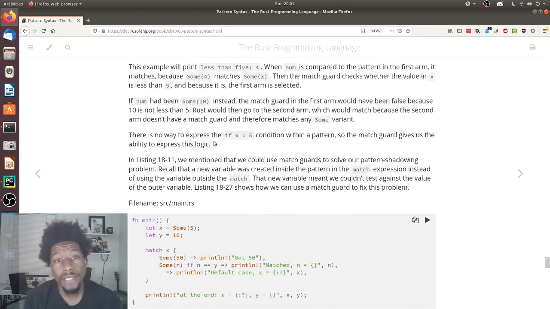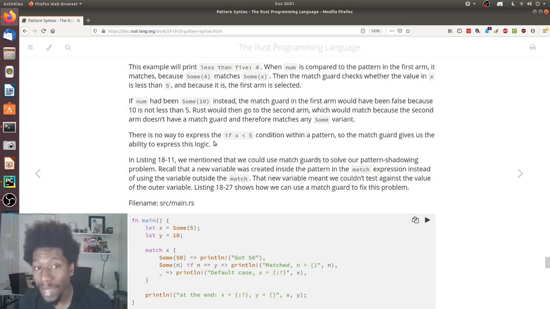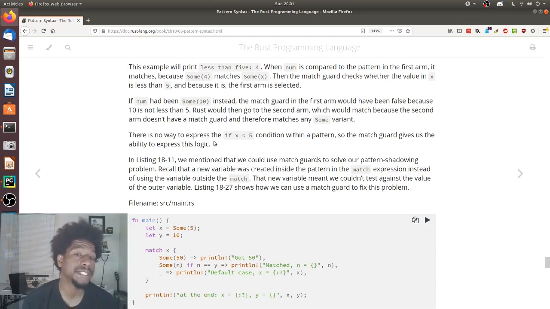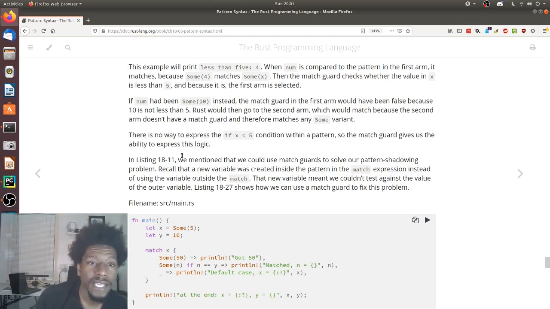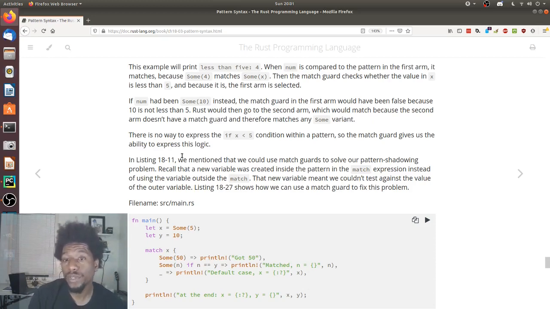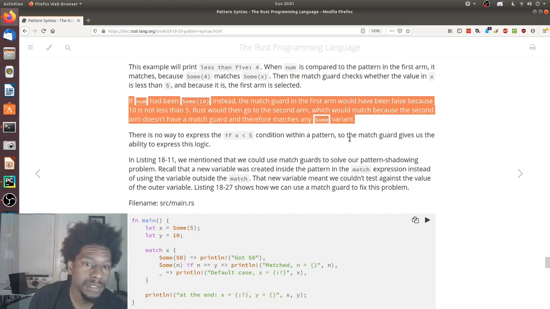This example will print less than 5, 4. When num is compared to the pattern in the first arm, it matches because Some(4) matches Some(x). Then the match guard checks whether the value in x is less than 5. And because it is, the first arm is selected. If num had been Some(10) instead, the match guard in the first arm would have been false because 10 is not less than 5. Rust would then go on to the second arm, which would match because the second arm doesn't have a match guard and therefore matches any Some variant, which we also saw. We didn't use 10, we used 7, but yeah.